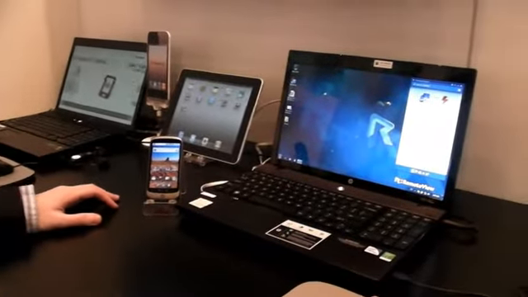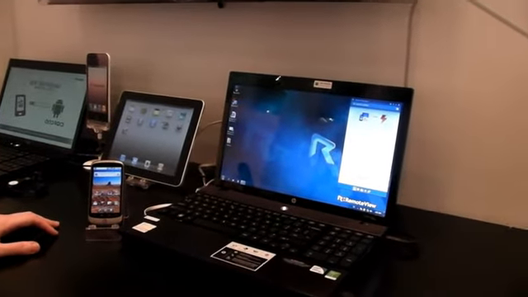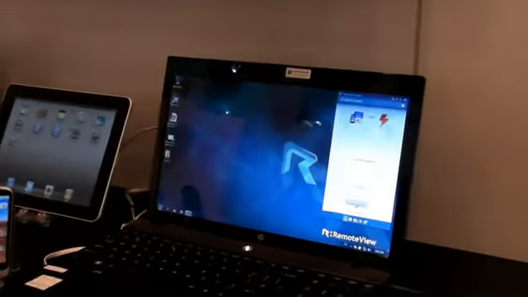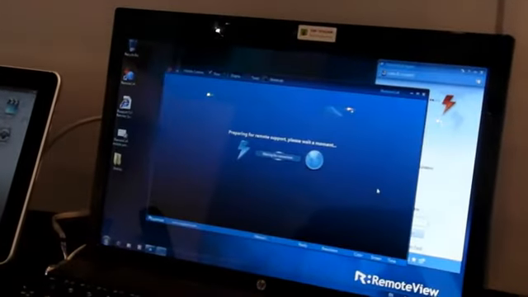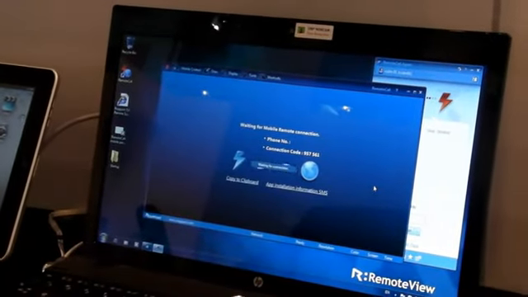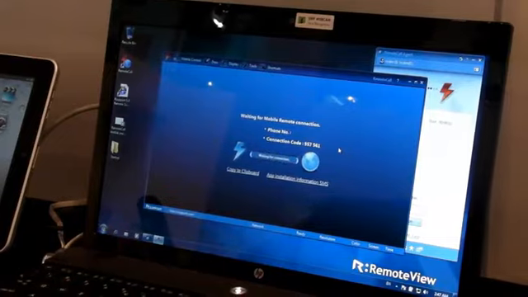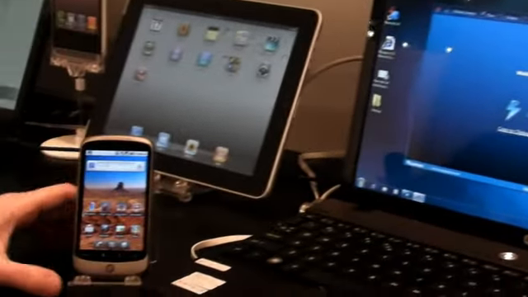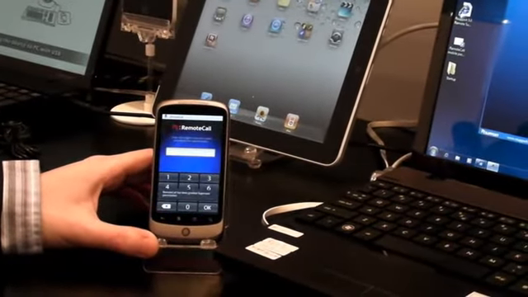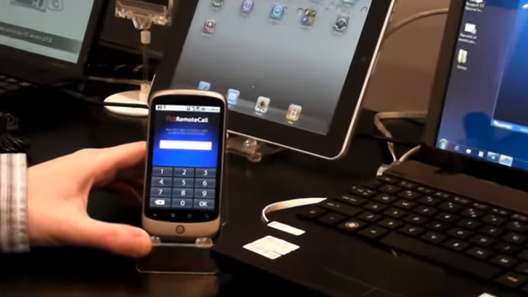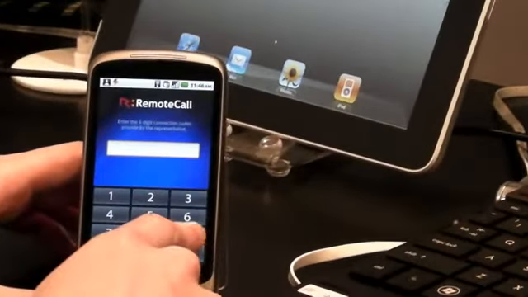Over here on the representative machine, the representative will be running RemoteCall, and they can launch a support session, which generates the 6-digit connection code. They would relay this information to the customer, who would launch the RemoteCall app and enter in the code.